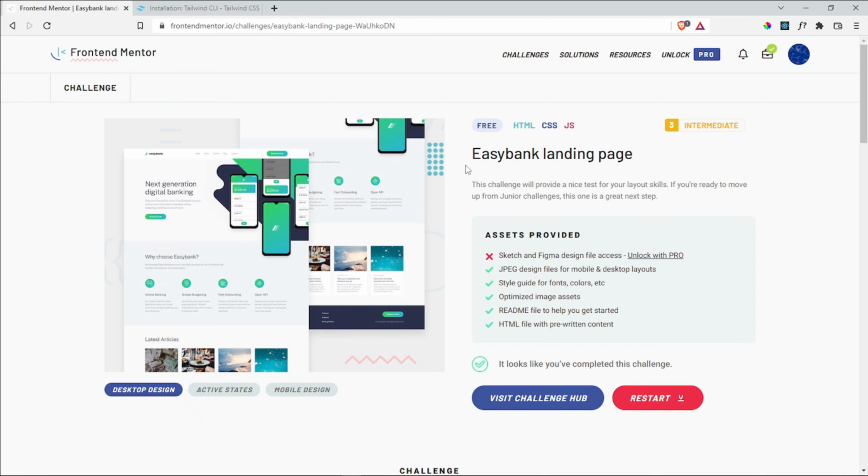You can click on the card, and then I'm just going to say restart because I already completed it. So restart, which is going to give me access to download the starter files. And I'm just going to say download the starter files. So once the files are downloaded below, I'm just going to navigate into my downloads folder, and I'm going to find my Easybank landing page master zip file here, which I'm just going to right click and say extract here, which is going to extract into a folder called Easybank landing page master.